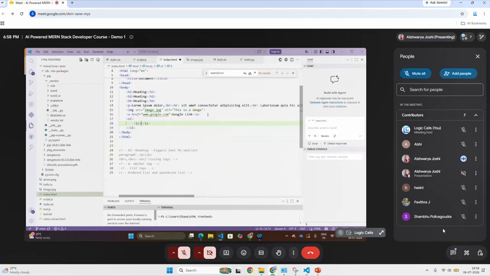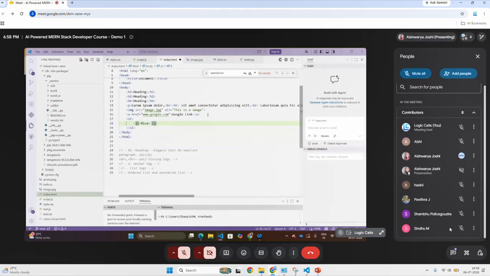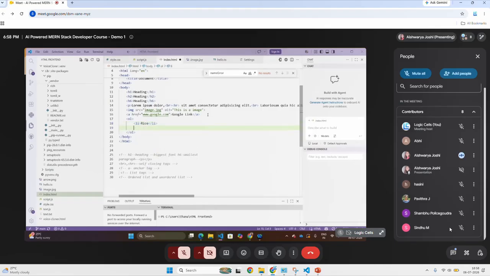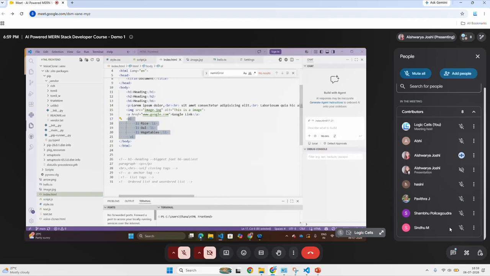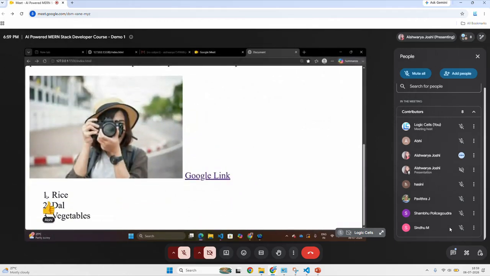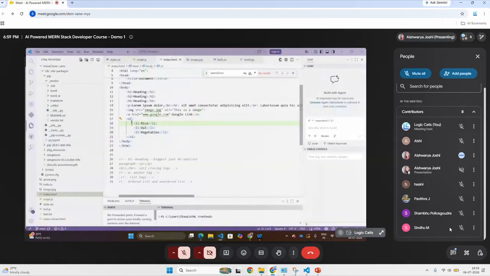You can just write any grocery item like rice, and you can just write dal, vegetables. So these are the list items that I've added inside the list, and you can see here the output. It is 1, 2, 3. So when you have ordered list, which is OL, you have the list items as 1, 2, 3, 4, and so on.